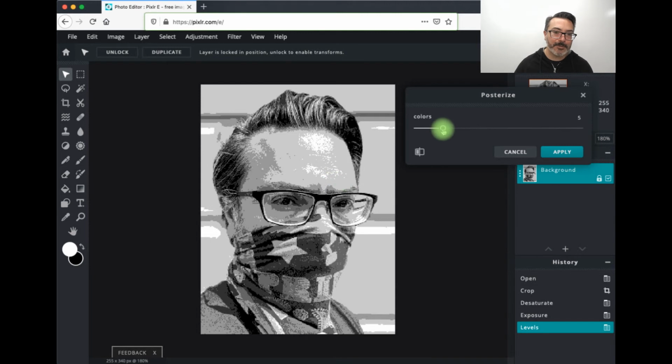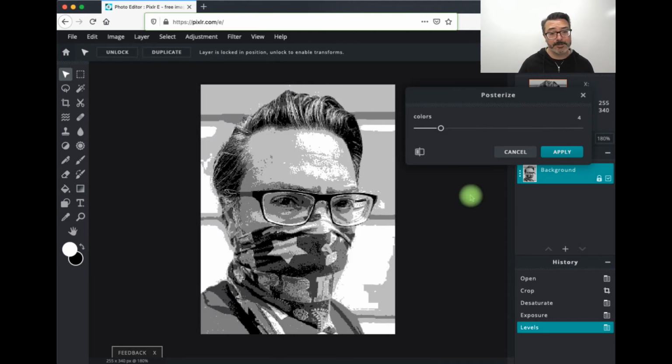So that won't work. So if you're going to use PIXLR for this project, you want to do 4. That gives you a black, dark gray. That's number 2. Middle gray. That's 3, and light gray. That's 4.